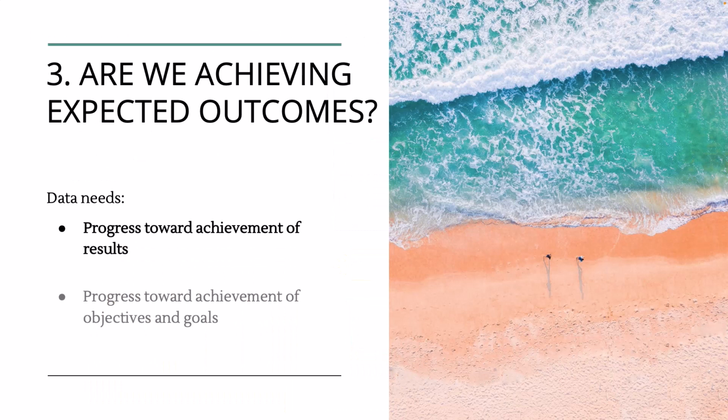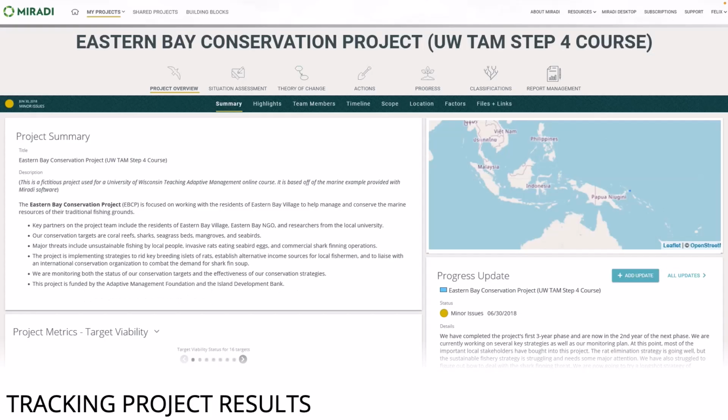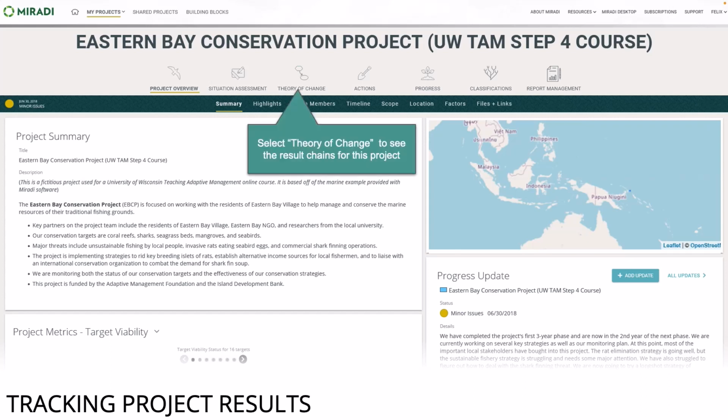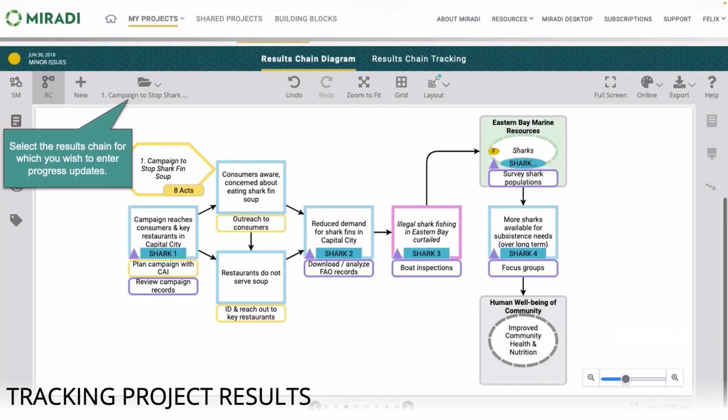Okay, let's start by discussing how to monitor progress towards achievement of your intermediate and threat reduction results. In the following slides, we'll walk through an example of entering progress updates on project results for one of the strategies in our Eastern Bay Conservation Project. You can start here by selecting Theory of Change to see the results change for this project. Results tracking allows you to track progress updates for your intermediate and threat reduction results. So here you'll want to select the results chain for which you wish to enter the progress updates. In this example, we'll use the Campaign to Stop Shark Fin Soup strategy.